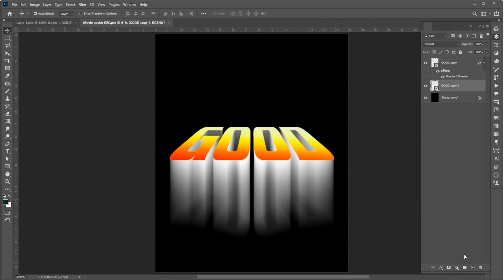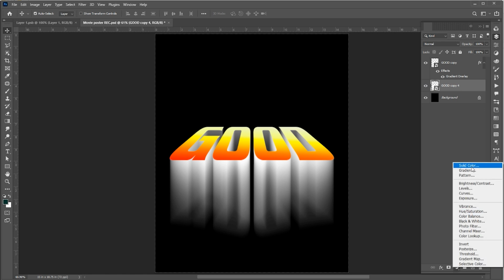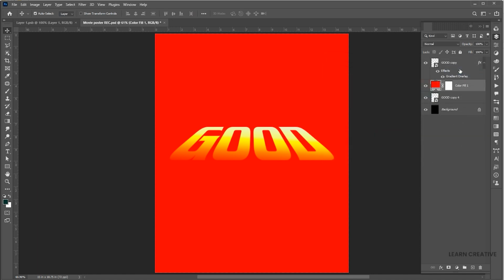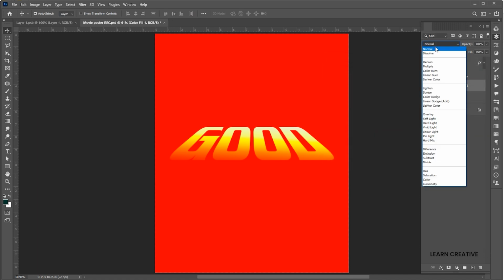Now select the bottom layer and create a solid color adjustment layer. Change its color to red. And blending mode to multiply.